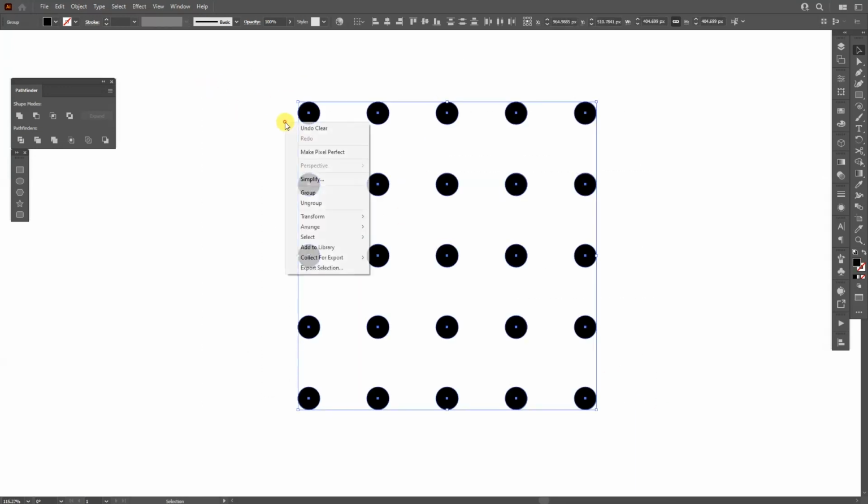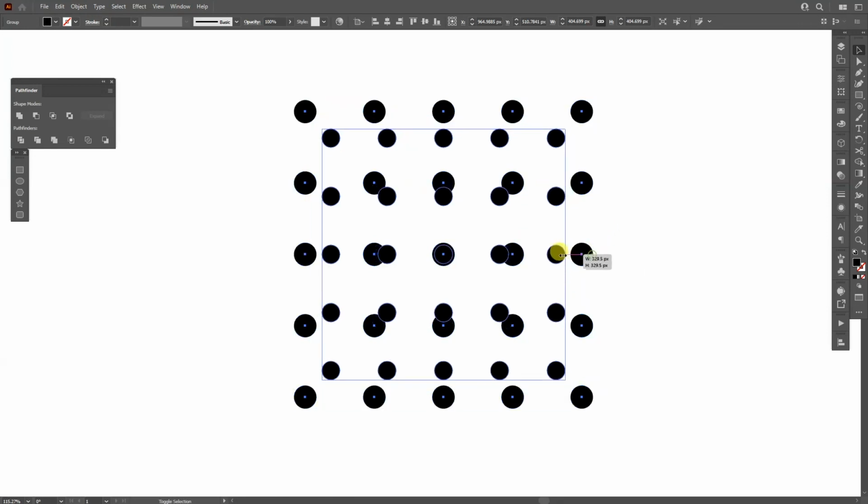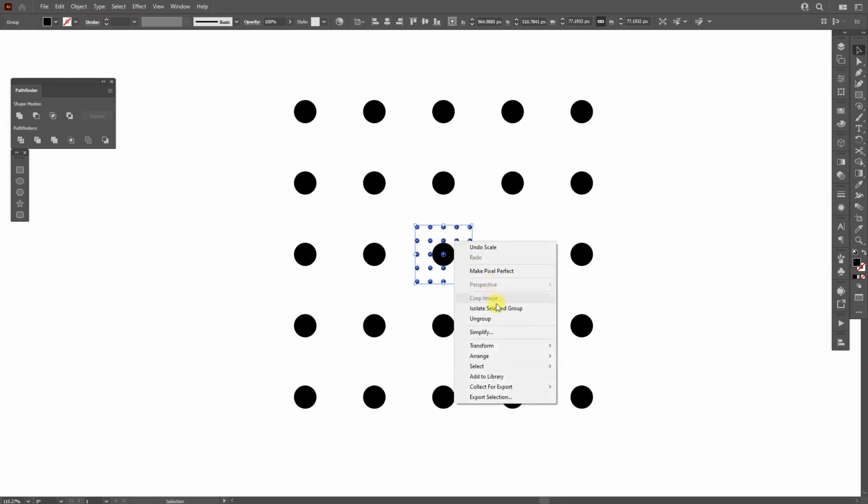I'm going to select them all, right click, group. I'm going to press Control C and then Control F. I'm going to press and hold Shift plus Alt, scale it down really small. And also I'm going to right click, arrange, send to back.